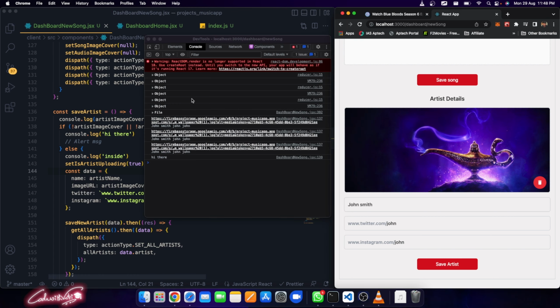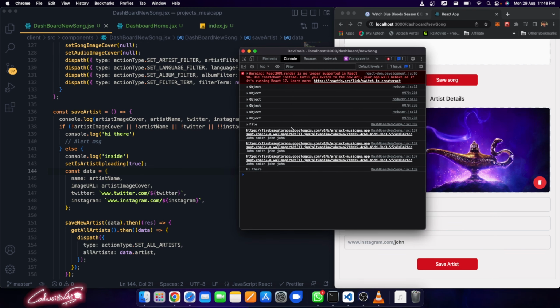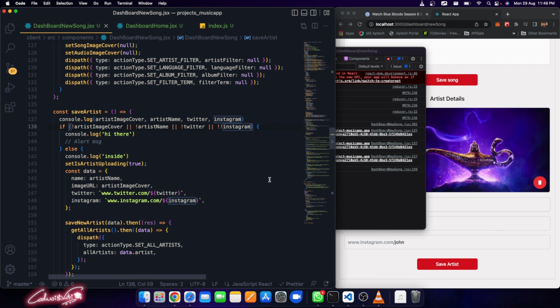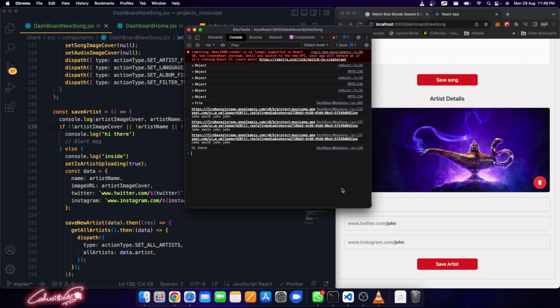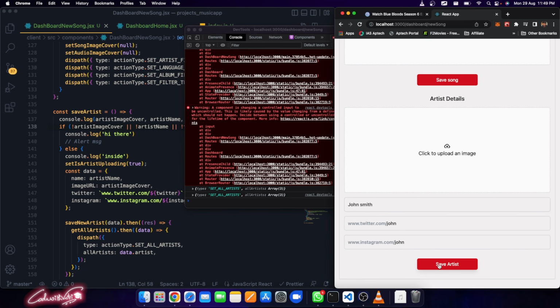We are getting all the informations, right? We are getting the image cover URL, we are getting the artist name, and we are getting the Twitter, and also we are getting the John. Oh God. Only because of this extra exclamatory symbol, I think so. That's because of that. Now I hope it will work.